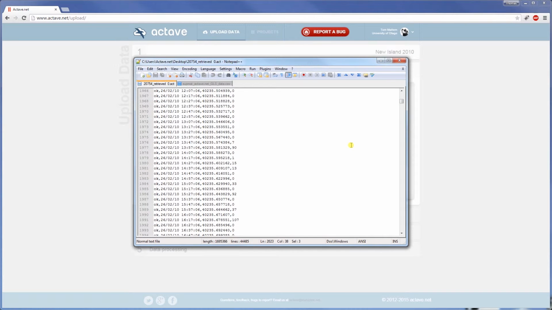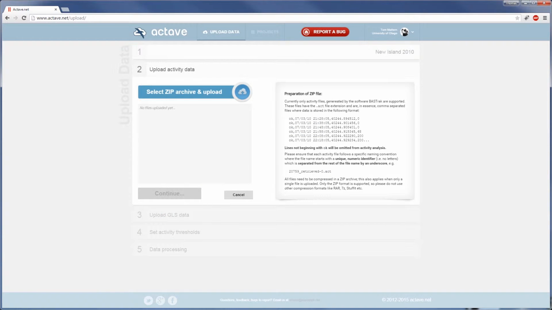Currently, Octave supports loggers that store activity data as 10-minute integrals. This means every row in the data file represents a 10-minute interval with corresponding timestamps and activity values which range from 0 to 200. How this value is derived is explained in detail in the paper we published in Methods in Ecology and Evolution, and you can find a link to the paper in the description below.